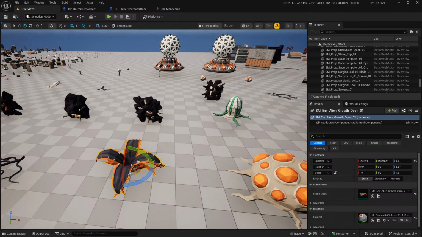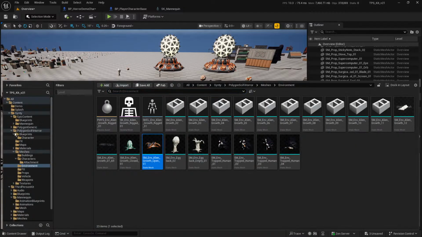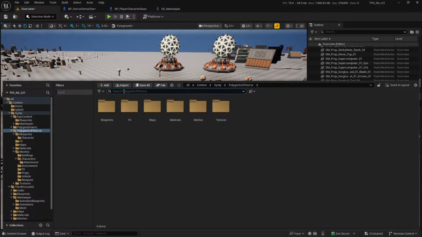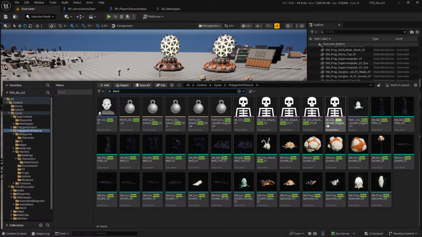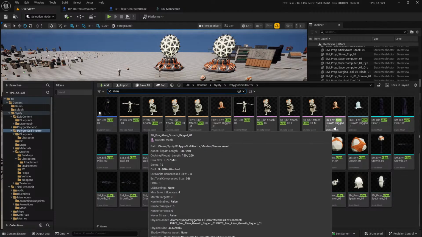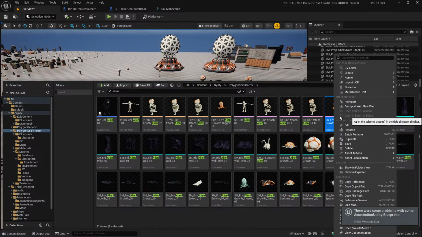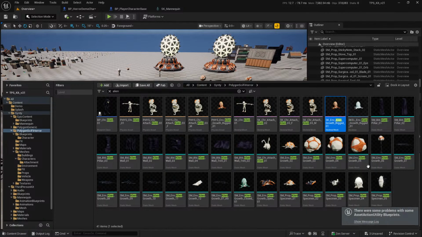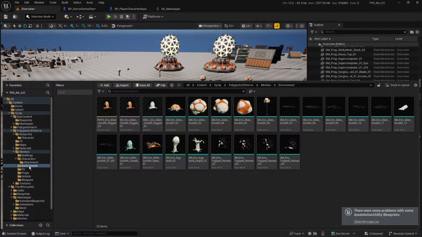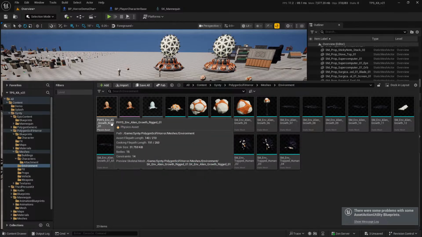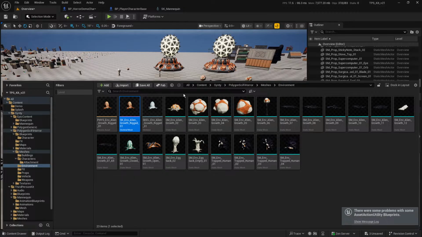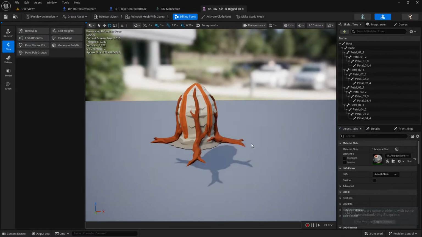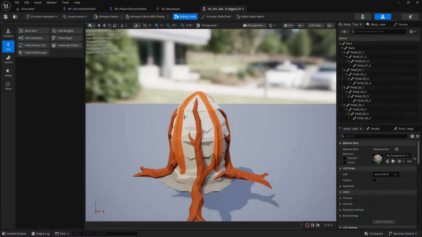But if I go and have a look for it in Alien, it should be somewhere in here. There we go. Alien growth rigged. So let's just go and have a look at where that one exists. So we go show in folder view. You can see it's there in the environment section. And if I open that up, it actually has a skeleton on there. Yeah. So each of these kind of side bits is an individual petal that actually opens up.